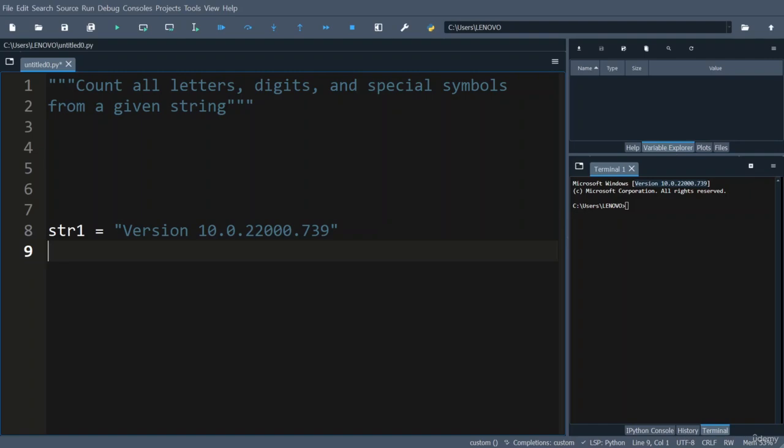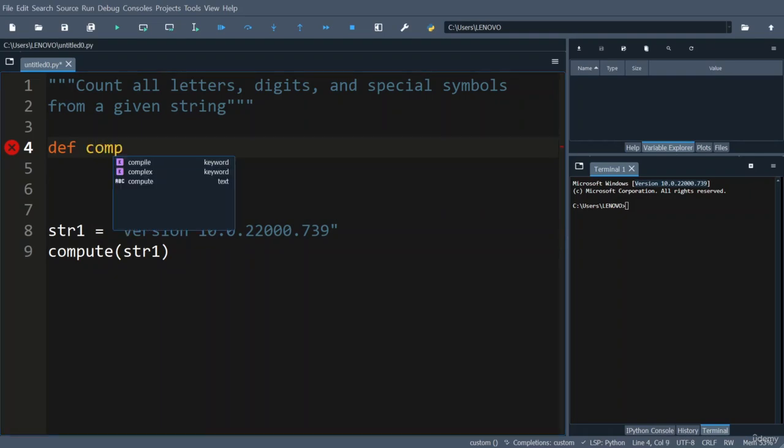Now we need to call a function. So we have to implement a function where we pass this string as parameter. I'll call the name of the function as compute, and I'll pass str1 as parameter to that function. So that is where I'll start computing. Compute is the name of the function and the same str1 I'm taking here.